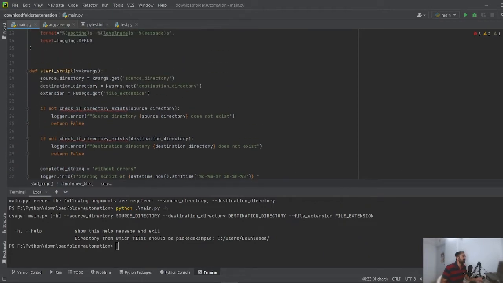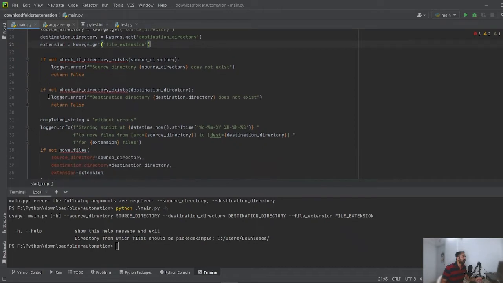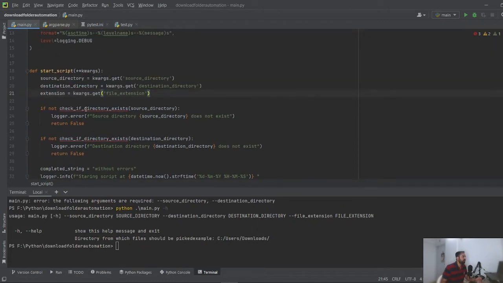The gist of this is nothing different happens here. You're aware of dictionaries, so we read from a dictionary. We call these two functions to check if the source and destination exist, and then we start the move files, which is the whole core logic. So let us look at this check if directory exists.